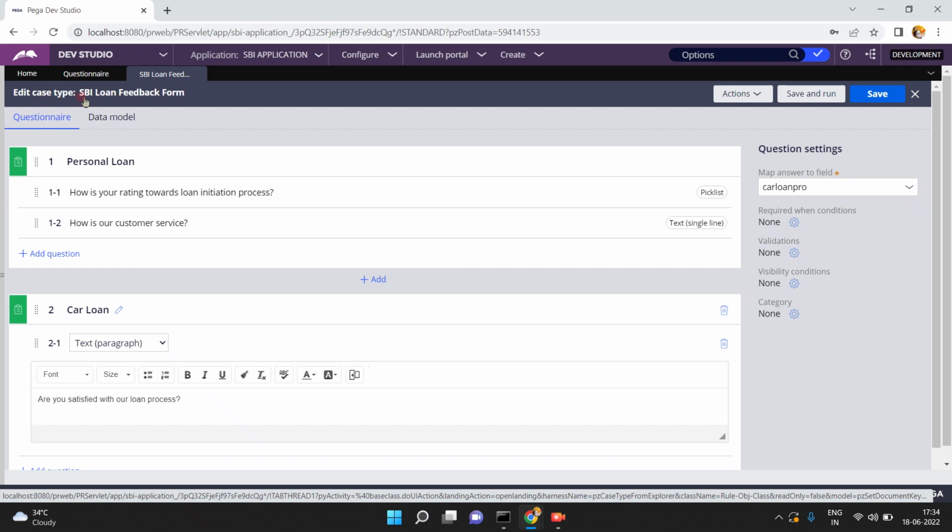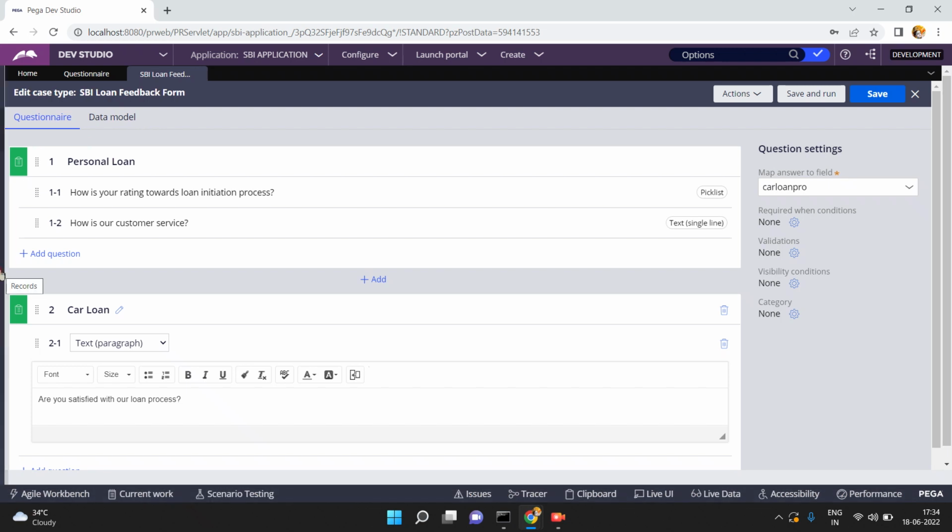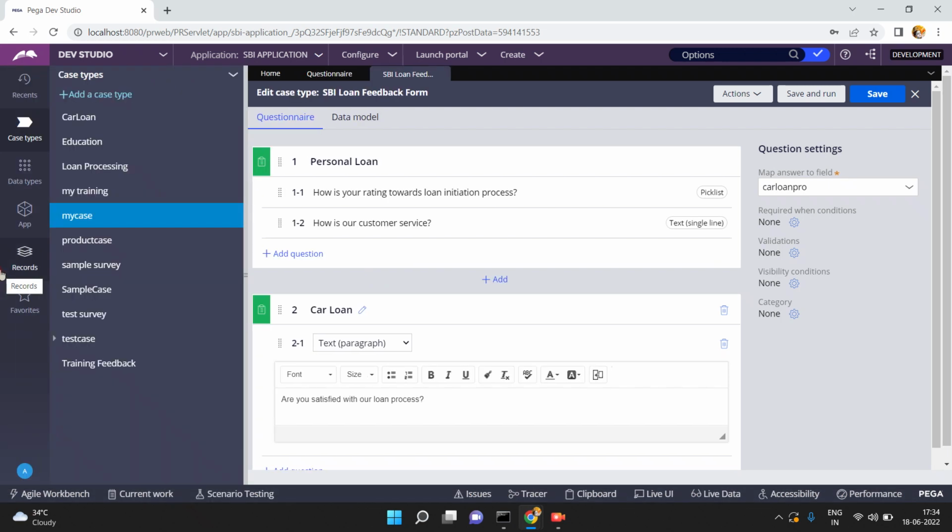I mean to say flows. It contains properties, work parties, sections, etc. So who will create all these things? PEGA internally created them. If you want, you can see.